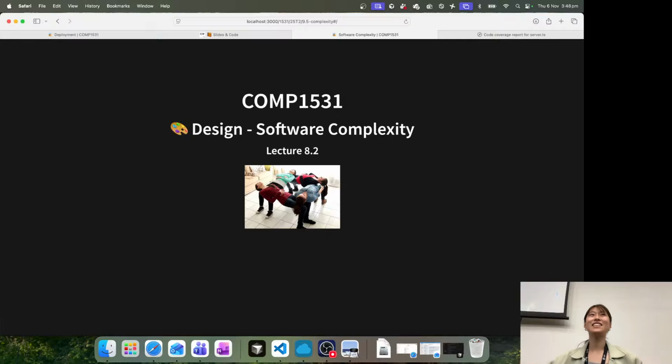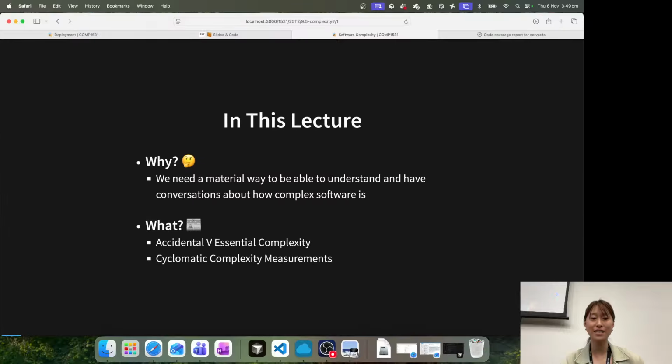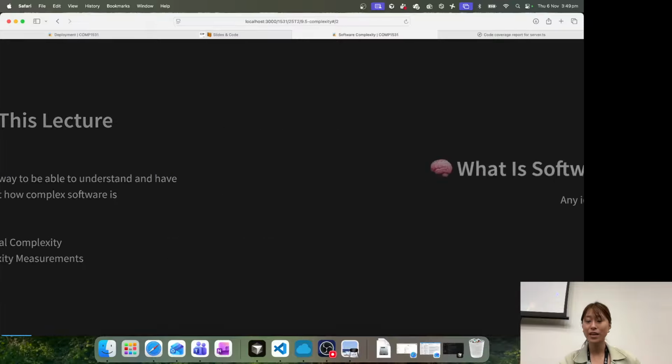For maintainability, yes. If your software is super complex, it means potentially it's very hard to maintain. So this is why we care about software complexity. But how do we measure software complexity? How do we know that software is more complex than the other one? And how do we know, well, this is too complex, we need to simplify it? And how do we know, okay, this is not too complex, we can move on? How can we know that? So this is what we are talking about today.